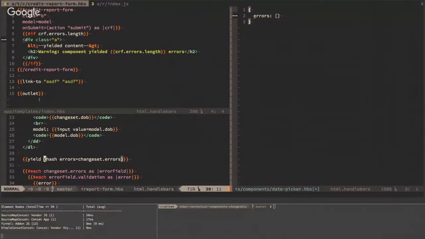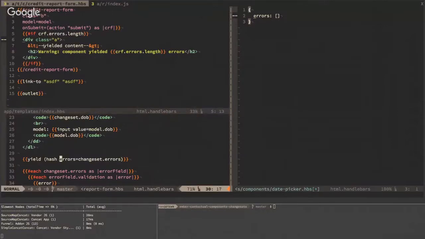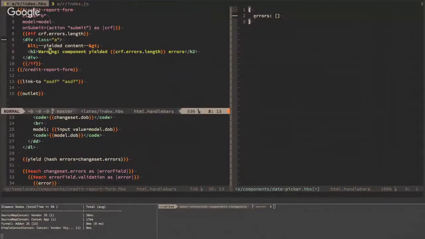In this way, in the consuming template, whatever is yielded back to it is defined as a parameter called CRF. And then we can use CRF.errors, which is defined here. We can use that to display the errors. And here, the only thing we really do is if there are errors, meaning there's a positive number of some sort, then we just display the number of errors that we had.